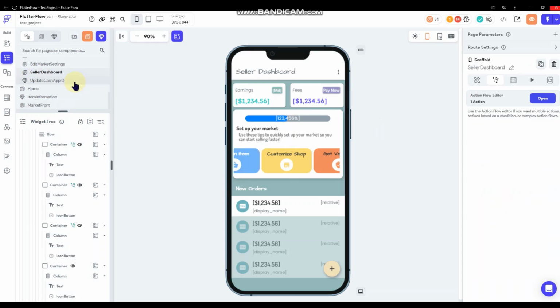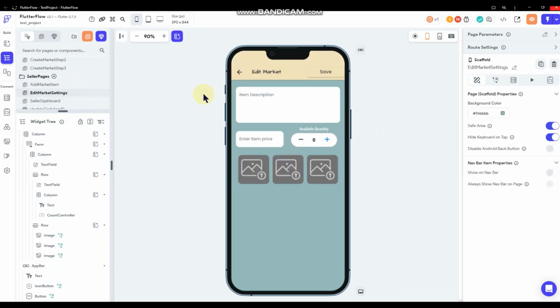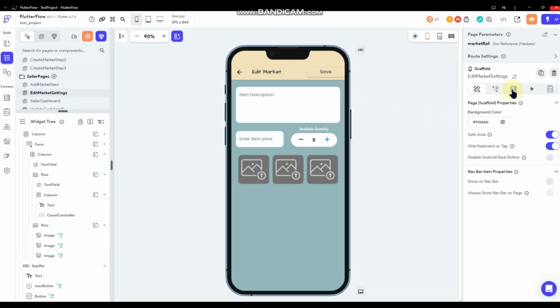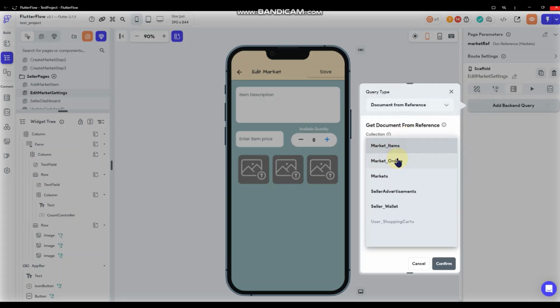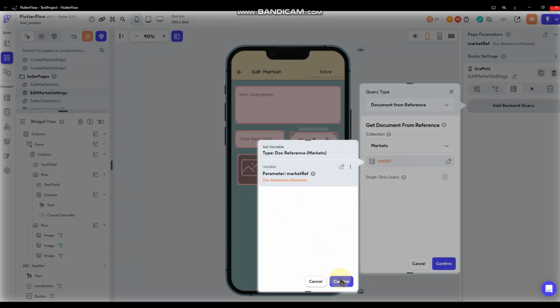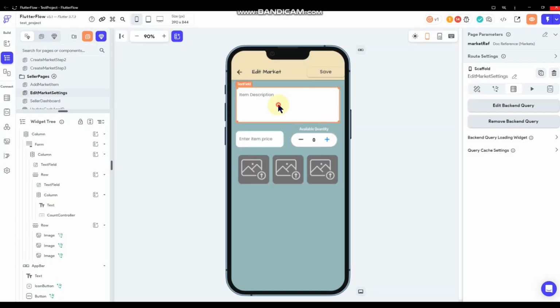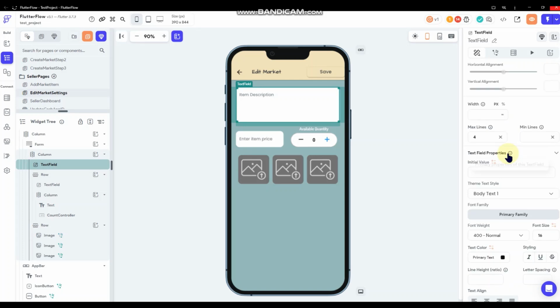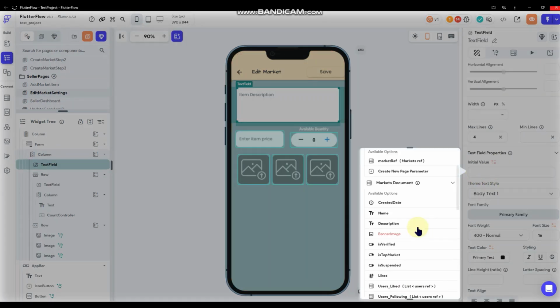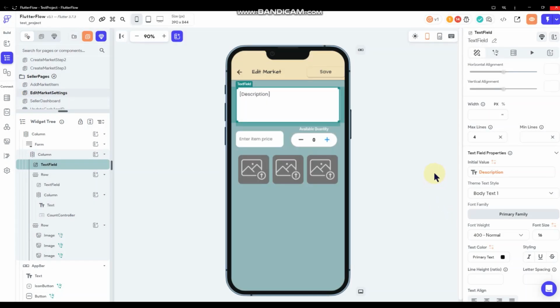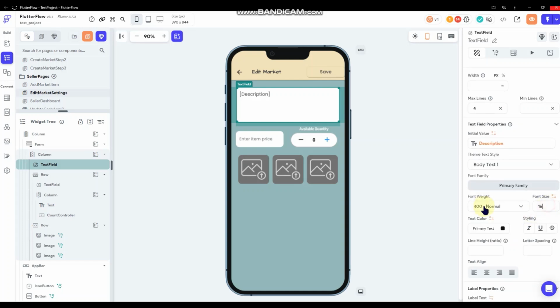Okay. All right, and then we can go over here, edit the market. And I want to do a back-end query and get document from reference on the market. That page parameter here. And then I want to go ahead and set the initial value to the market's description, since they already set that up. And then they can edit that if they want to.